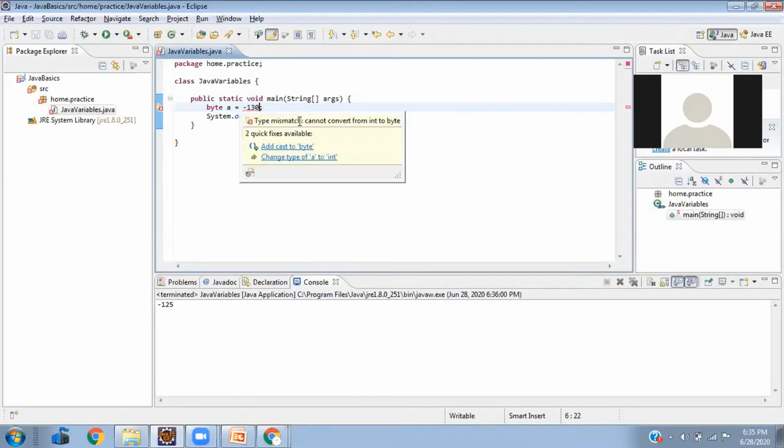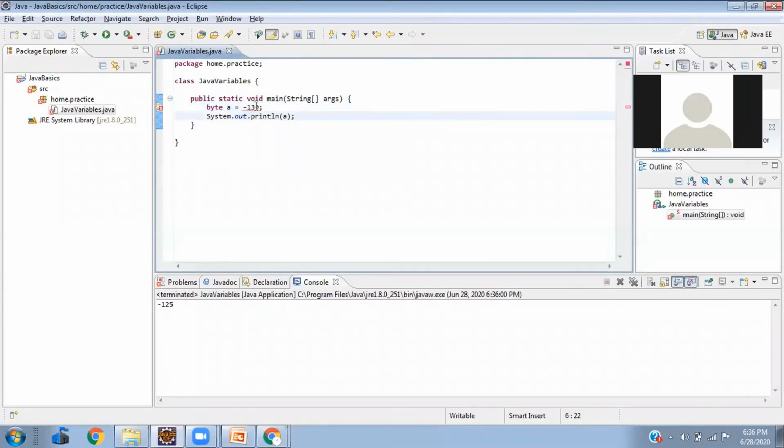So it is giving me a compile time error, and it is saying that we cannot convert it from integer. So 130 doesn't come under that range, right? So that was very basic about data type.